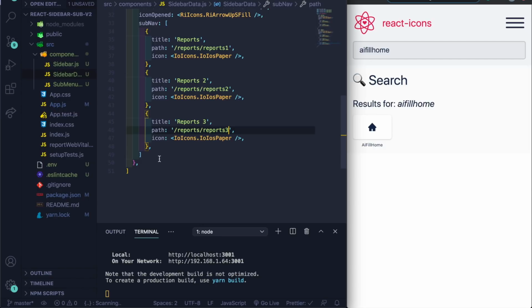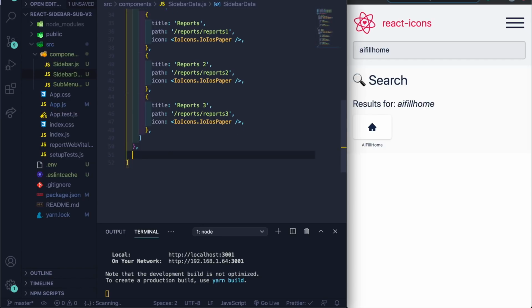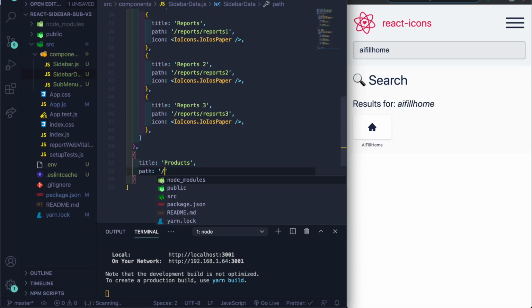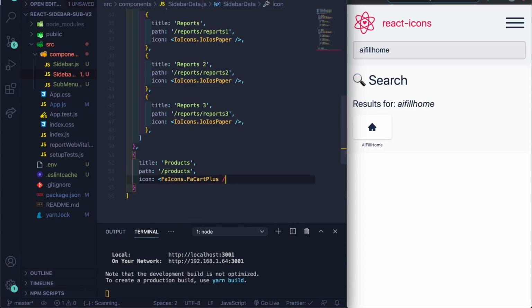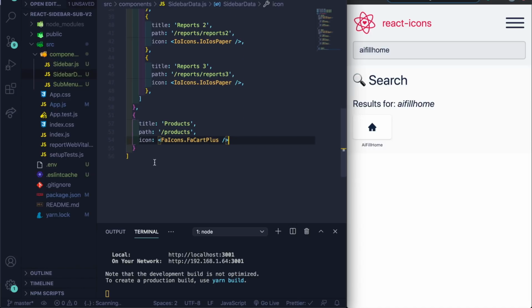And then if you didn't want any sub menus, you just do a normal, straight up title. Let's just say products, and then your path, which is this products, and then icon would just be whatever. So icon would just say, let's do FaIcon dot FaCartPlus, and then you just copy and paste that until you complete it.